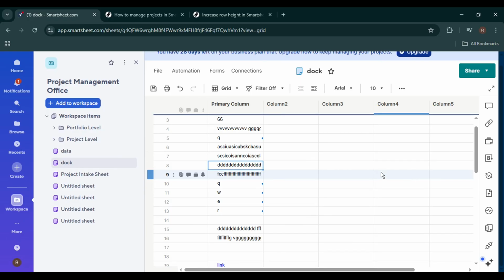Now that you're in grid view, look toward the toolbar area. You'll see a 3 dots menu, often referred to as the More Options menu. Go ahead and click on those 3 dots. This menu contains additional formatting and display settings for your sheet.